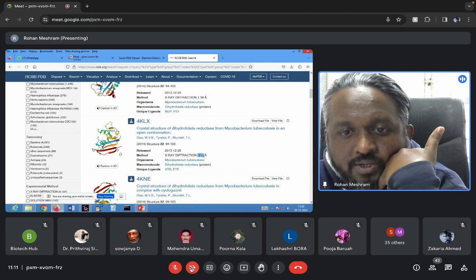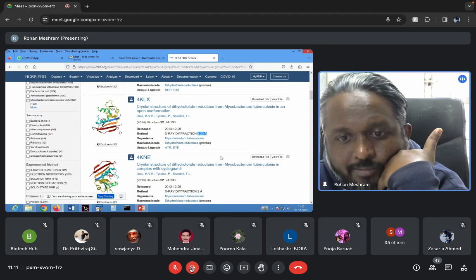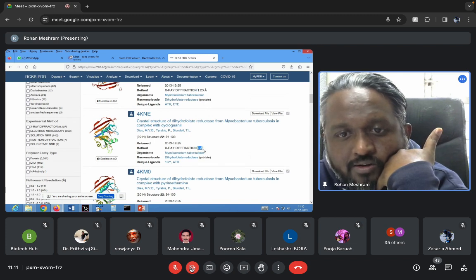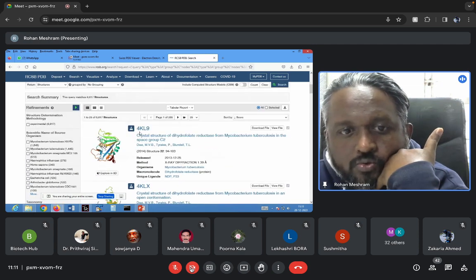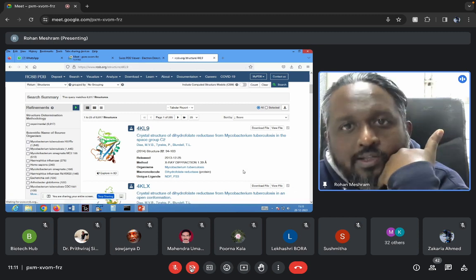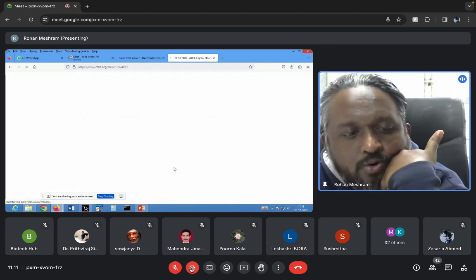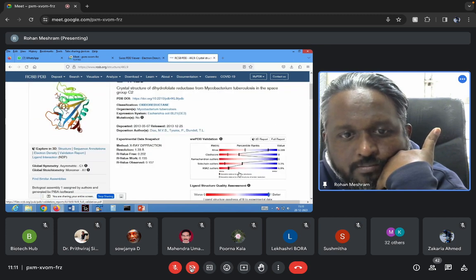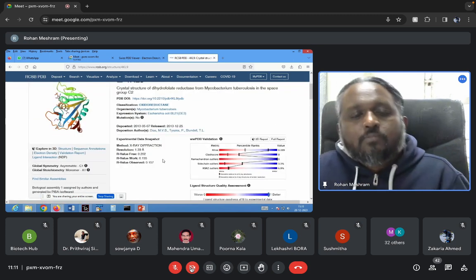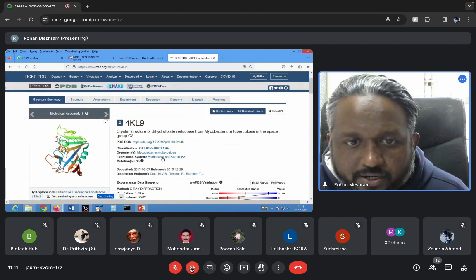This model has been crystallized at a resolution of 1.23 angstrom. This model has been crystallized at a resolution of 2 angstrom, so on and so forth. Okay, so if you click on this link, you would be carried to the page from where you can download the model that you might want to use.